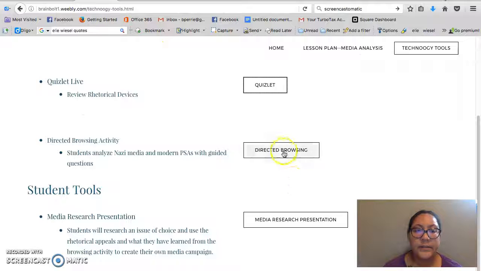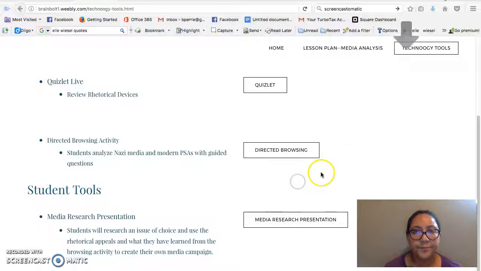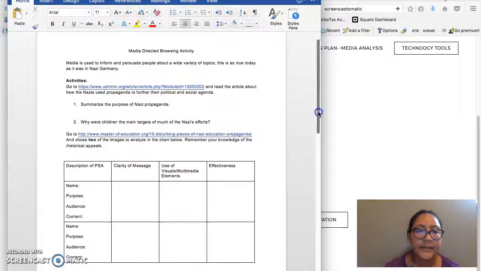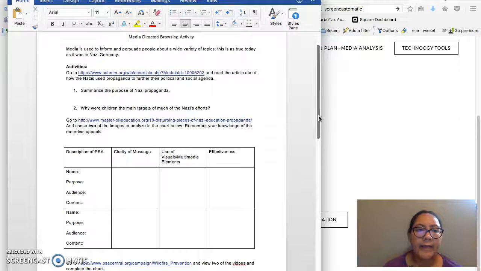Going back to the Weebly, we have the directed browsing activity. So here in the directed browsing activity, we have just kind of the overview. Media is used to inform and persuade people about a wide variety of topics. This is true today as it was in Nazi Germany, kind of an overview.